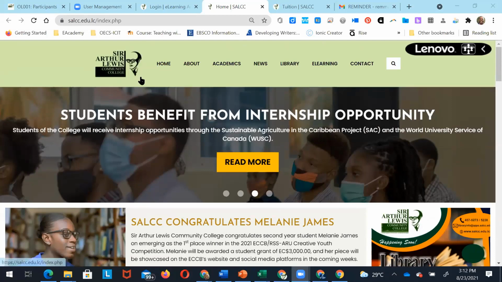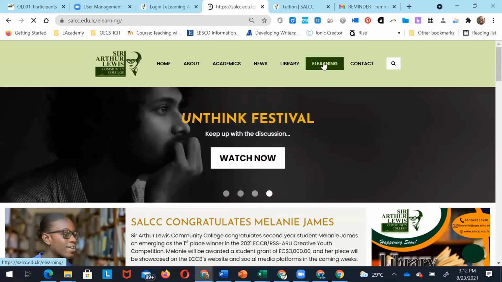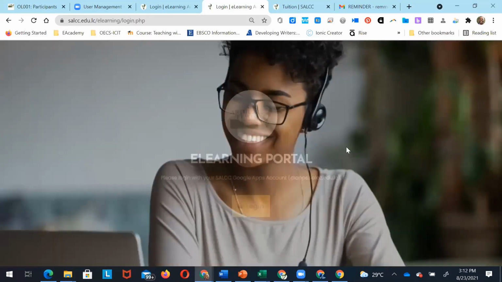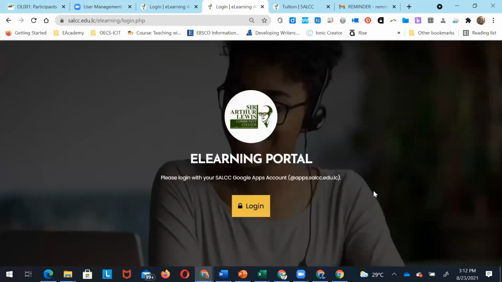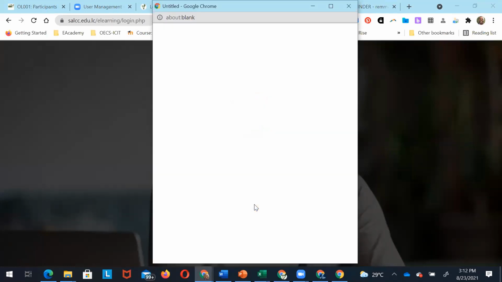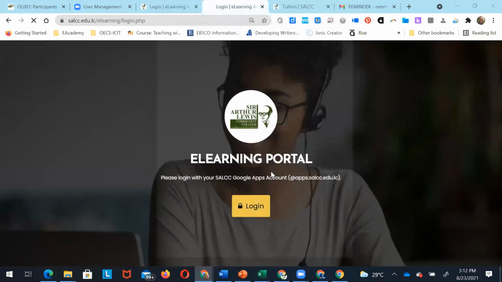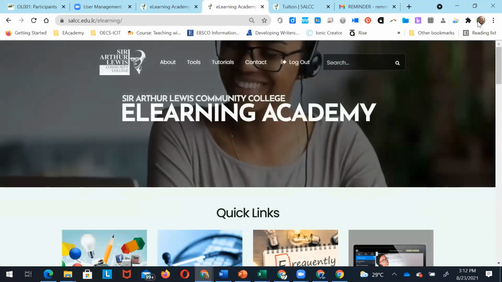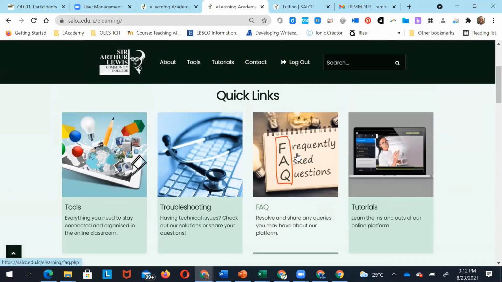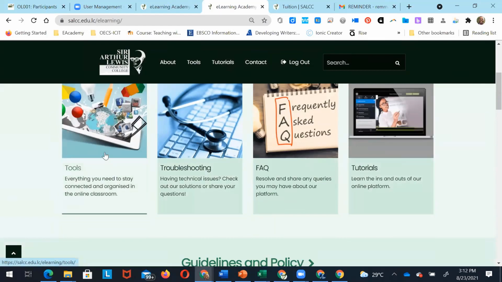Okay, wonderful. Now, if you go to the menu, you will see a tab for eLearning. If you click on eLearning, it will take you to a page that will ask you to log in. Logging in is pretty simple. You just click login and you use your Google Apps address. The reason we ask you to log in here is that we have information that we don't want just anybody in the public to be able to download. It's information for you and for the lecturers. If you log in, it's just a very basic thing. Since I'm logged in already, it just took me there. When you go through it, there are some quick links that you could go to, the tools that you need to use.